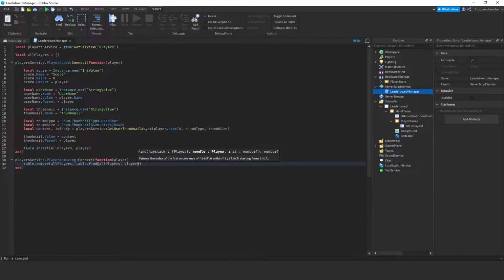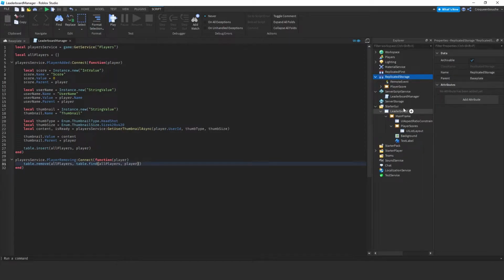We should also let all clients know when there's a change in the leaderboard. For that, I'll create an event. I select ReplicatedStorage and I select RemoteEvent. I rename it as LeaderboardChanged. Every time a new player is added or removed, the leaderboard should reflect that change.